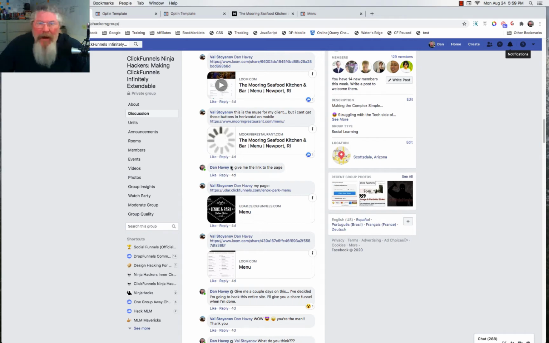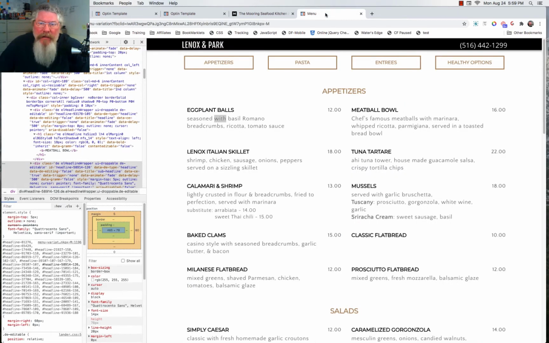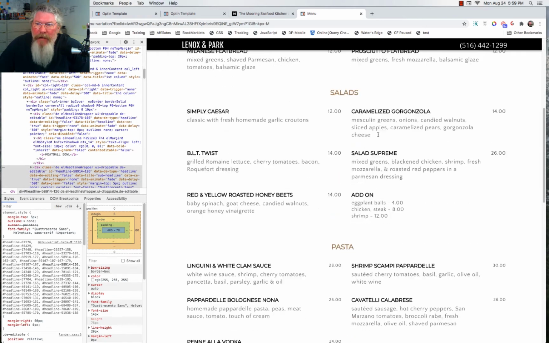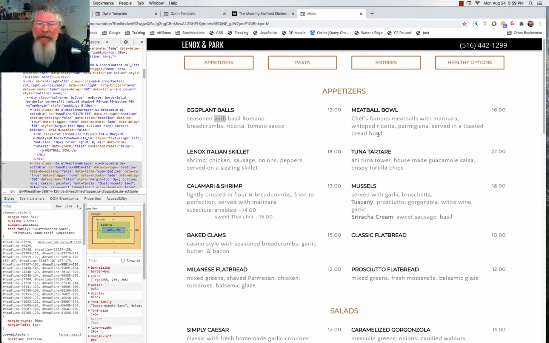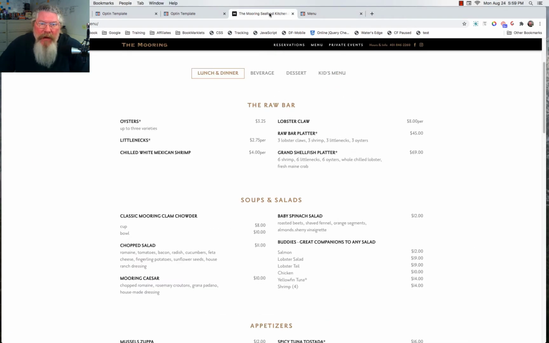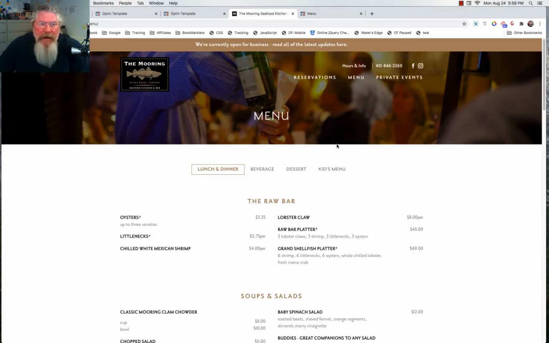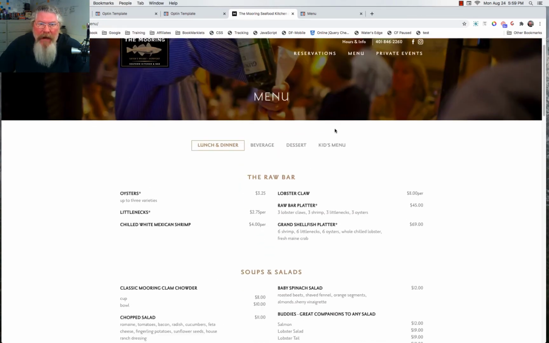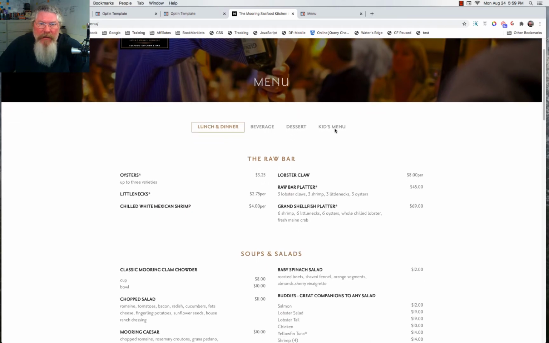This is a restaurant site. Val in the group was looking to build out a restaurant site for a menu the other day, and this is how far he got till he ran into a couple problems, because what he was trying to do was mimic this site right here. It's mooringrestaurant.com/menu, and he wanted to put in all the bells and whistles that they had on this site. So let's just go through this slowly and see what all happens here.